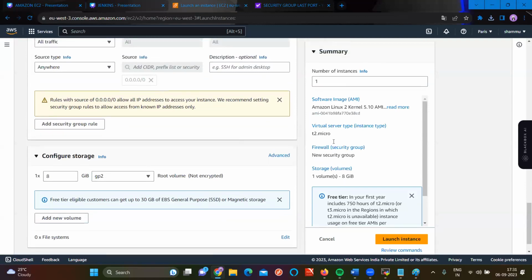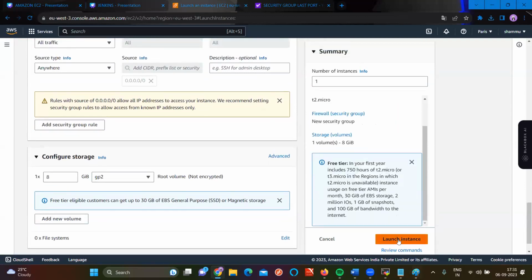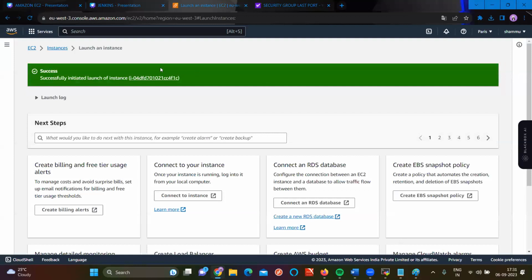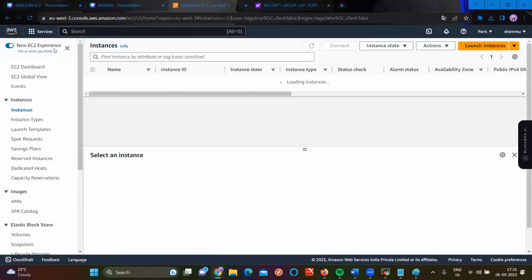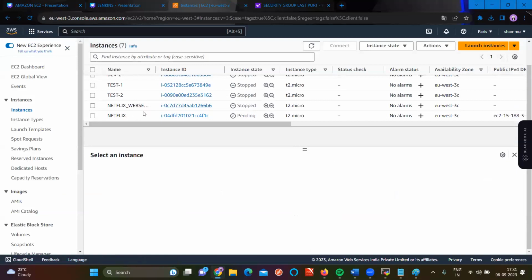Step number 7 is review, like a summary. Are you seeing review here? Click on launch instance. Don't worry. Daily, I'm going to show you how to create servers. So now after creating the server, I am going to show you how to set up Jenkins within 2 minutes.